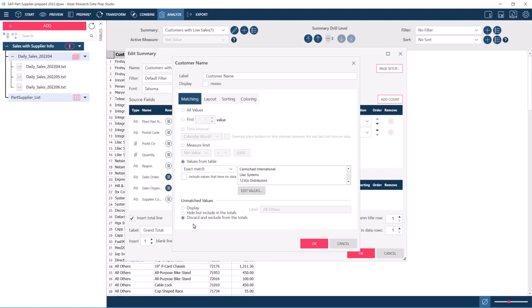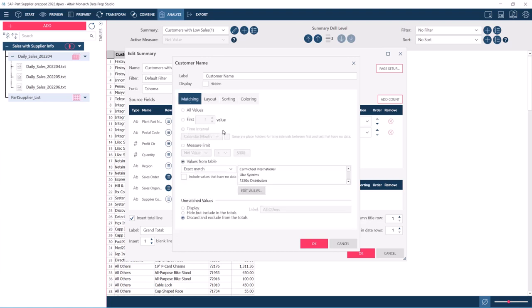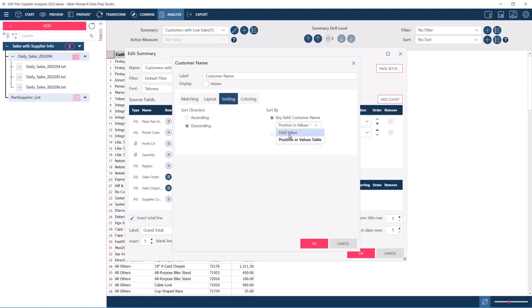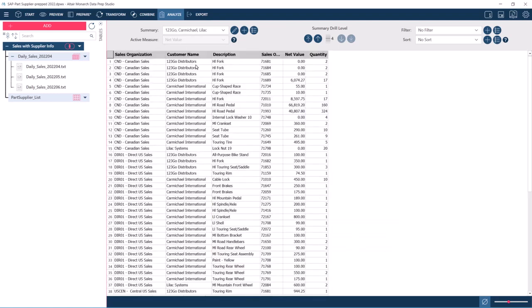Notice that we now have the option to exclude unmatched values from the summary totals. Also, this time we can sort according to the position in the values table, which we filled out in the Matching tab. However, let's sort the customer name alphabetically. Now rename the summary and see what we get. The summary is now focused on the 3 chosen customers under each sales group.